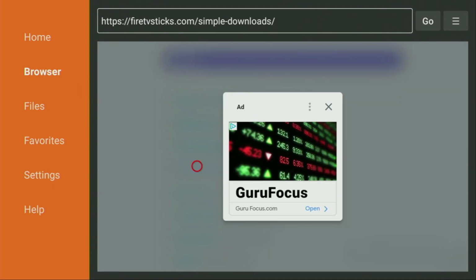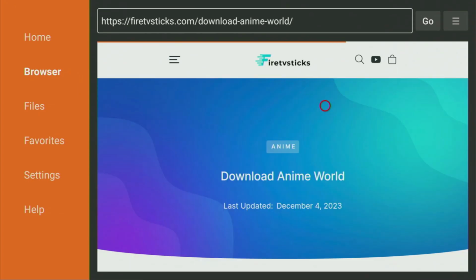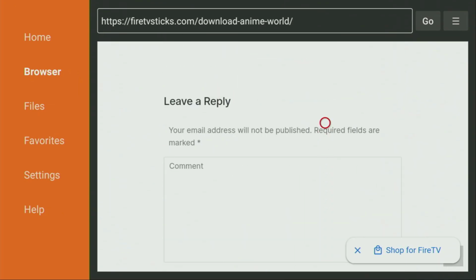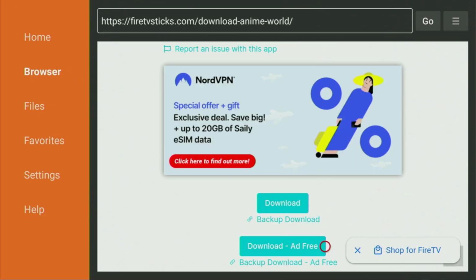Then an ad might pop up for you. If it does pop up, don't worry and just click on close or on X to close down the ad. So let's click on X. And now a new web page has opened, which we also have to scroll down. So let's scroll it. Keep scrolling until you see those download buttons right here.